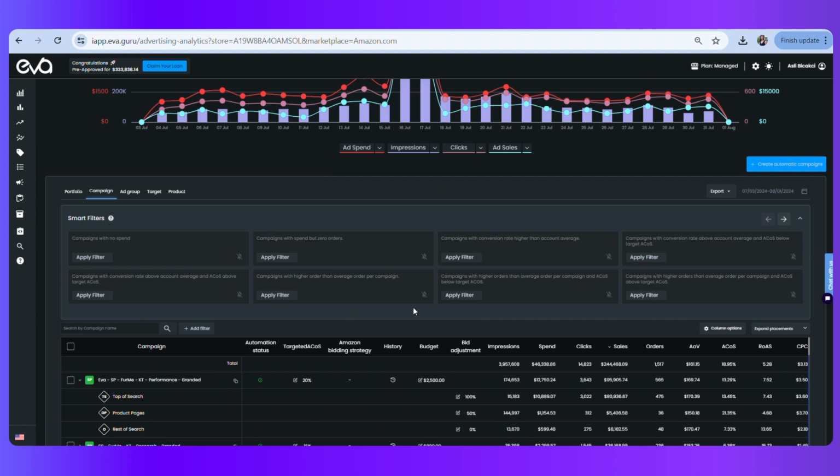Now I'm going to explain in a different video the functionality of the smart filters and how we can optimize the campaign or how we can adjust the AI's targets and KPIs to make our advertising performance better.